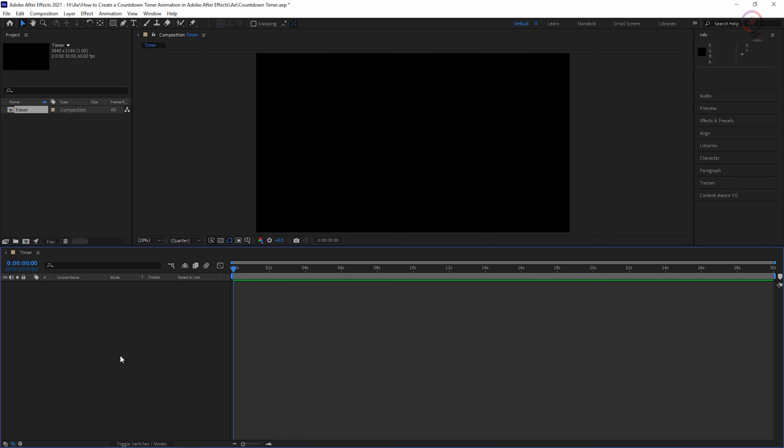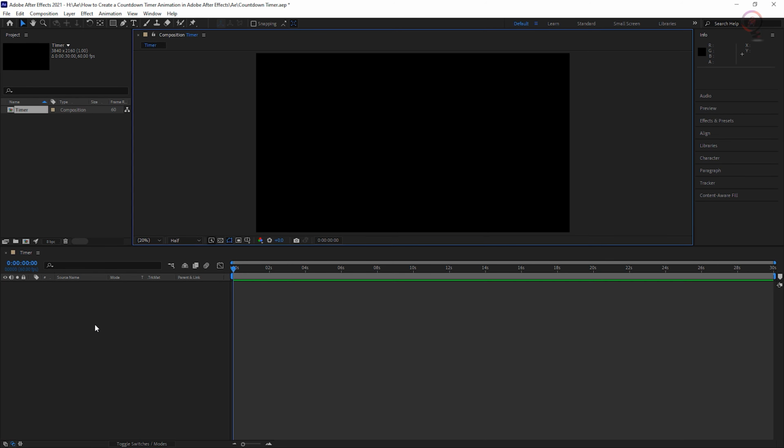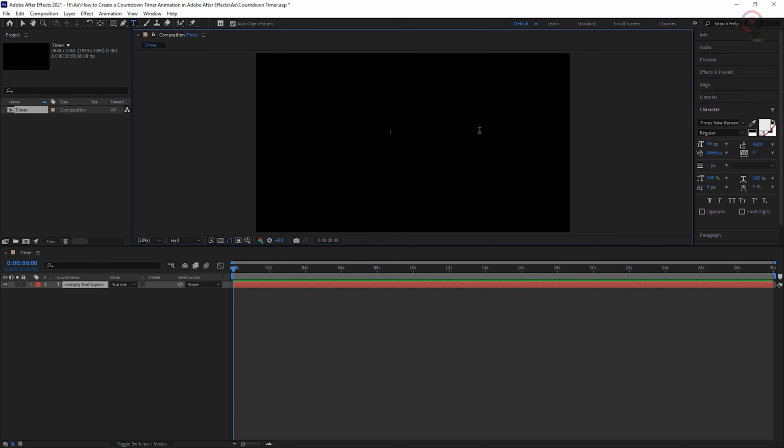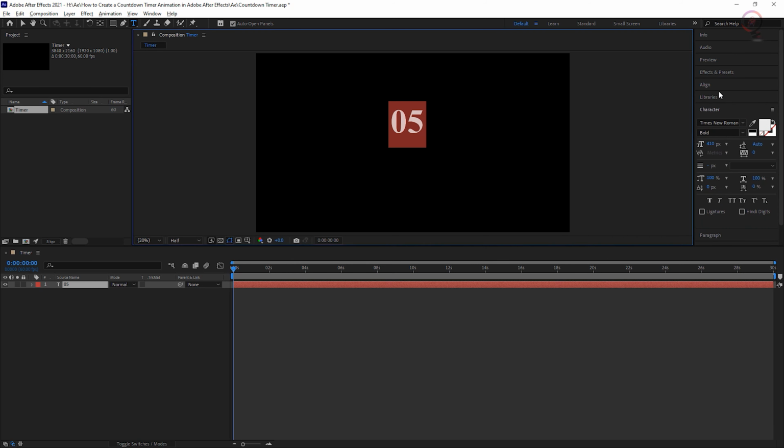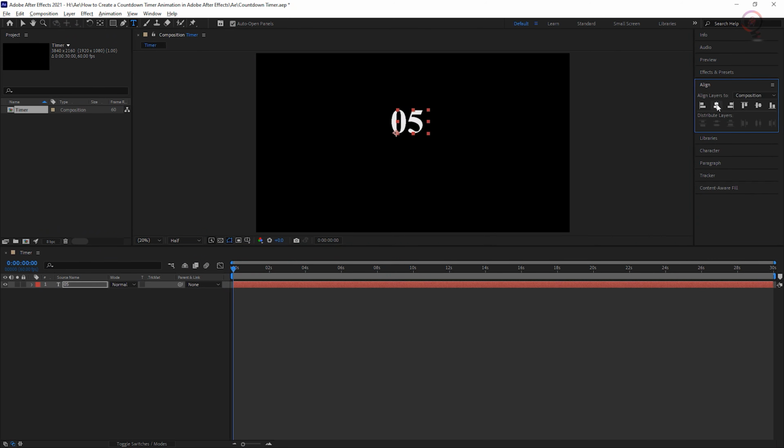Next, let's use the text tool to type out 05, or any number at all, as it will become irrelevant once we apply expressions sliders. You can change this to being your desired font, and I'll update the size. Then I'm going to use the align tools here to center it horizontally and vertically in the frame.